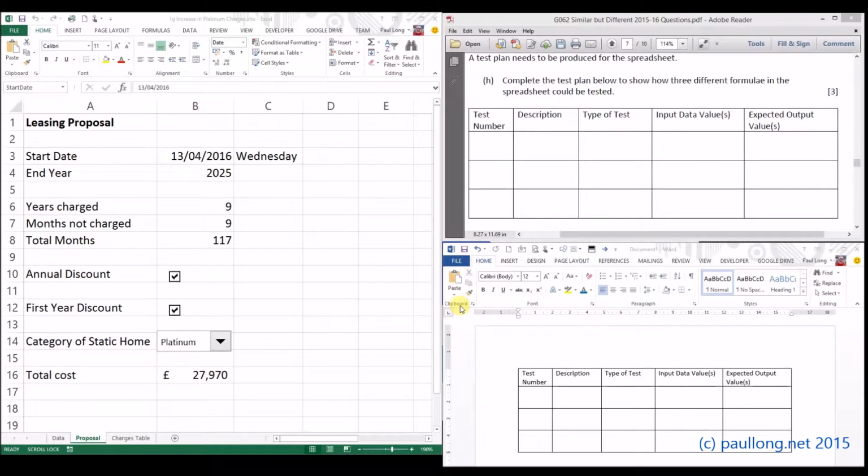This is task 1H. In this task you're asked to produce a test plan for the spreadsheet. Now a test plan is a document that you'll give to somebody in the future and say, right, this is what the spreadsheet should do. Could you run through this test plan and see whether it does actually do it?